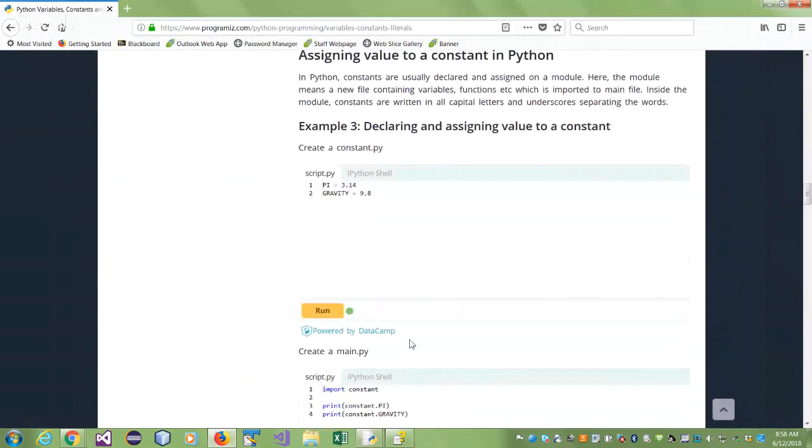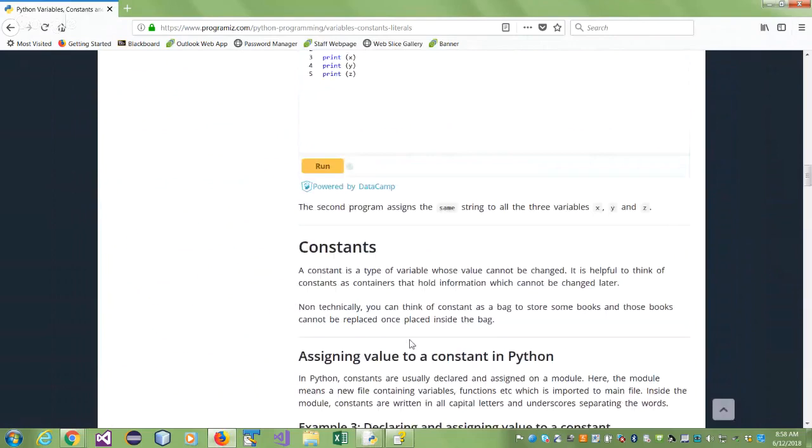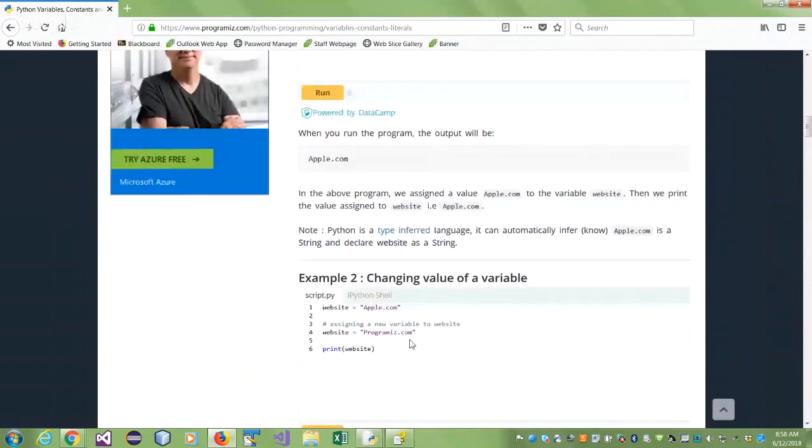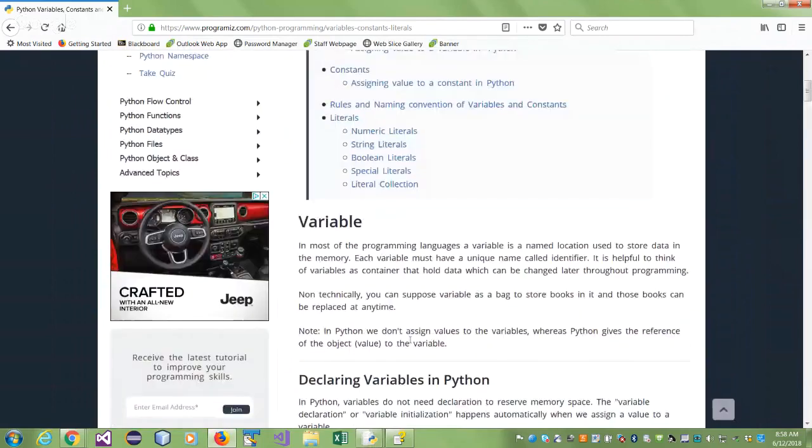A constant is, you'll say, how different is it from a variable? A value of a variable can be changed, but a constant value cannot be changed. And that's why there should be some way of saying that this is a constant.